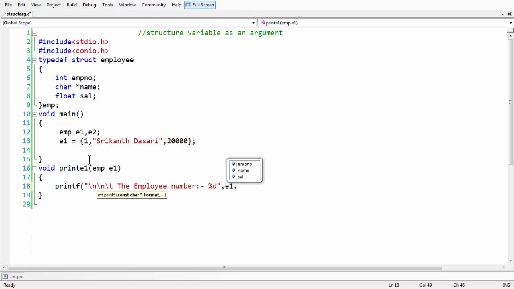So that's because we have redeclared that structure variable again in the form of an argument in our print e1 function here. As soon as you say dot, whatever members are stored in that structure will be shown here in our Visual Studio IntelliSense. So let's say employee number.